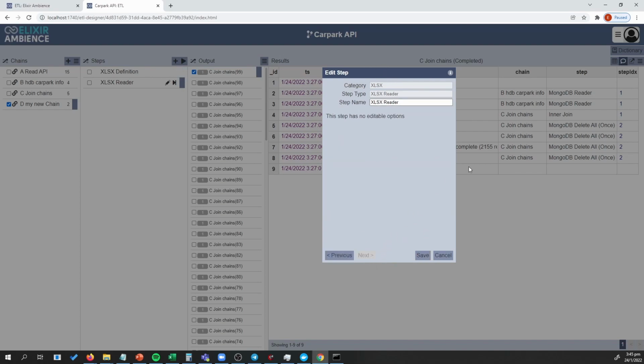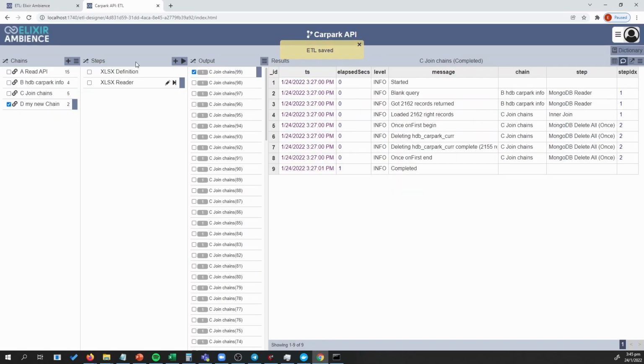So the next step is just a reader step, so there isn't any specific configuration that you need to do. Once you have cycled through all the ETL steps that you've just added, the save button will appear. Then you can press save, and there will be a dialog window telling you ETL saved, and you see that the steps remain rather than disappearing completely.